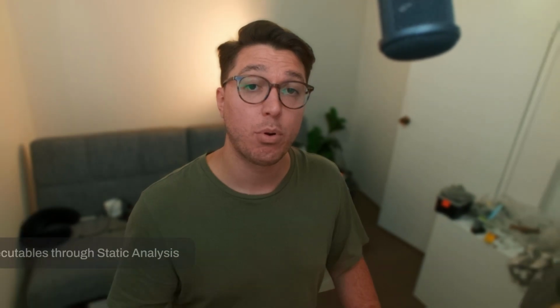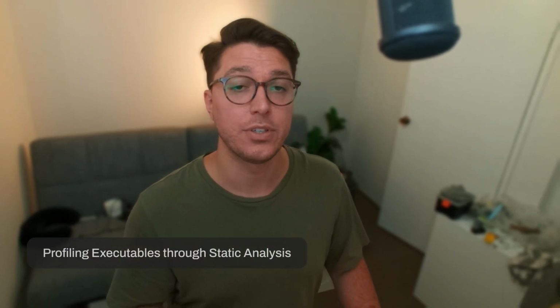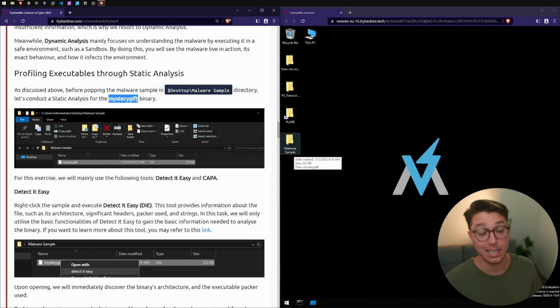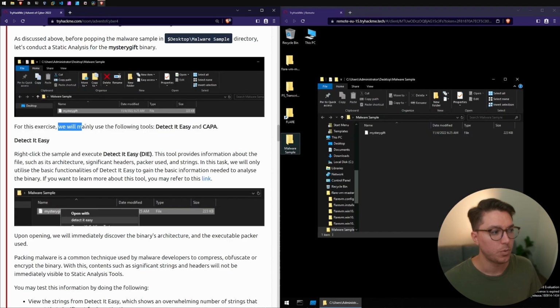Next section, profiling executables through static analysis. As discussed, before popping the malware sample in, we've got it here on the desktop, so let's conduct a static analysis for the mystery gift binary. That's what we had in the last room. For this exercise, we will mainly use the following tools: Detect It Easy and CAPA.